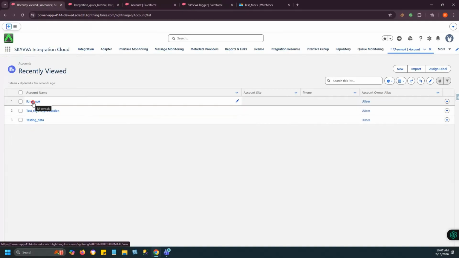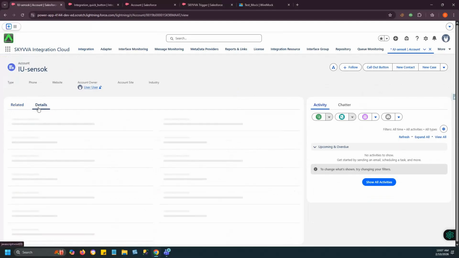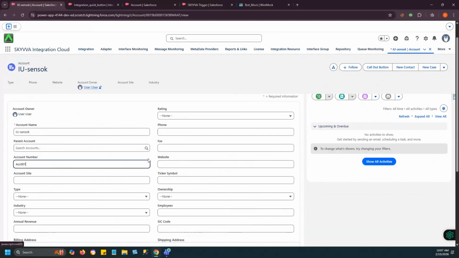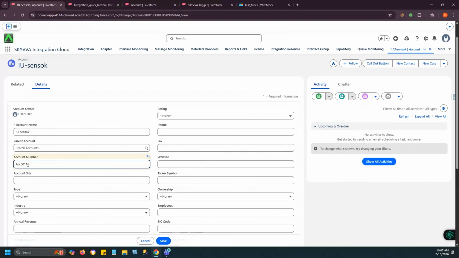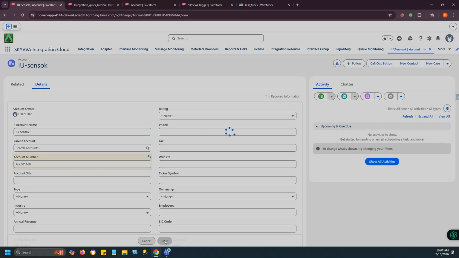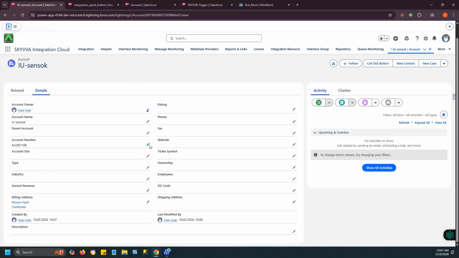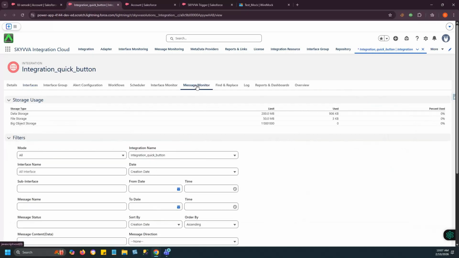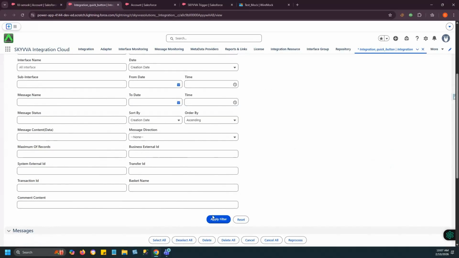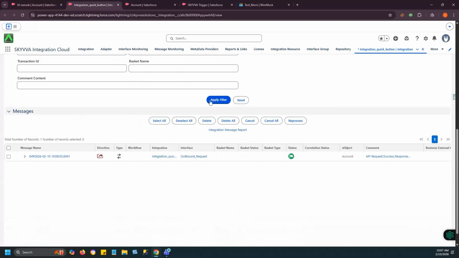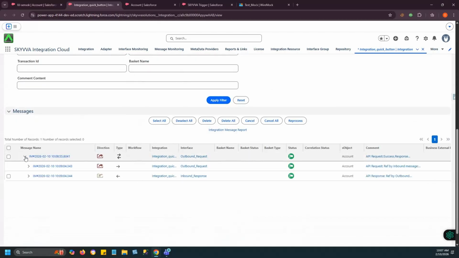Select one record. Now we edit the value of the account number. After saving the record, the update action triggers the outbound interface, and the record is sent out automatically. Now go to check the message monitor. Here you can see that one complete message has been created.